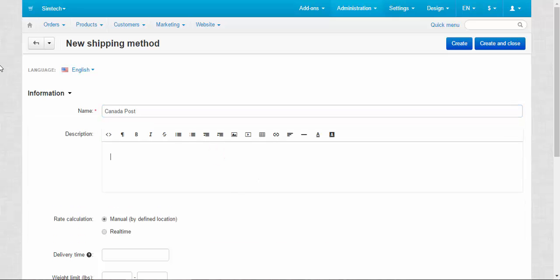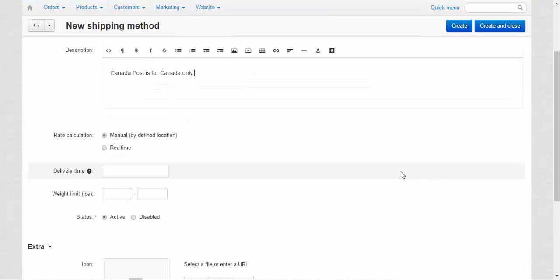Description, like, Canada Post is for Canada only. Description is specific information about this method that is displayed on the shipping methods tab at the checkout. Okay, rate calculation, manual by default.